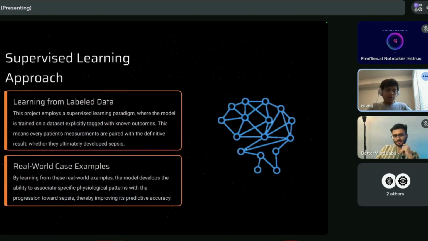So this project uses a supervised learning paradigm where the model is trained on a data set explicitly tagged with known outcomes. This means that the patient's measurements are paired with definitive results. So basically I gathered a data set where it has similar patterns.